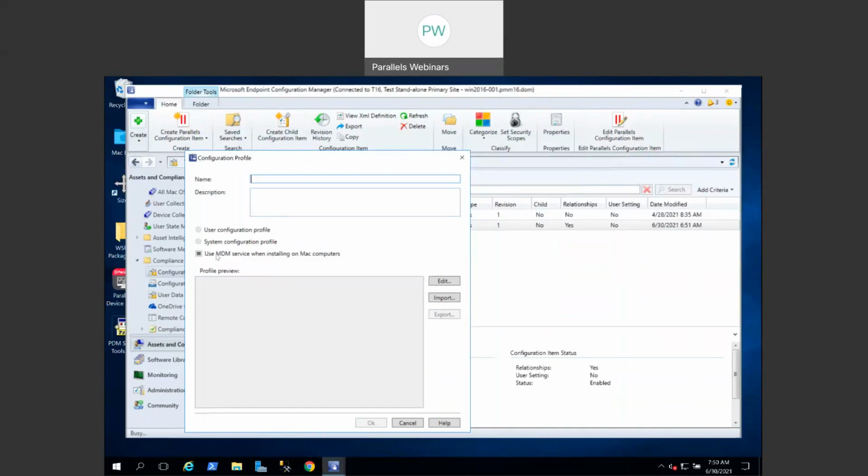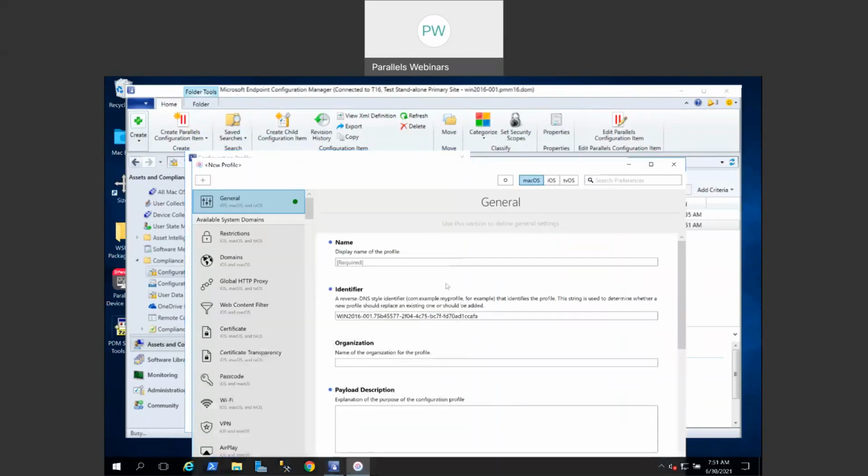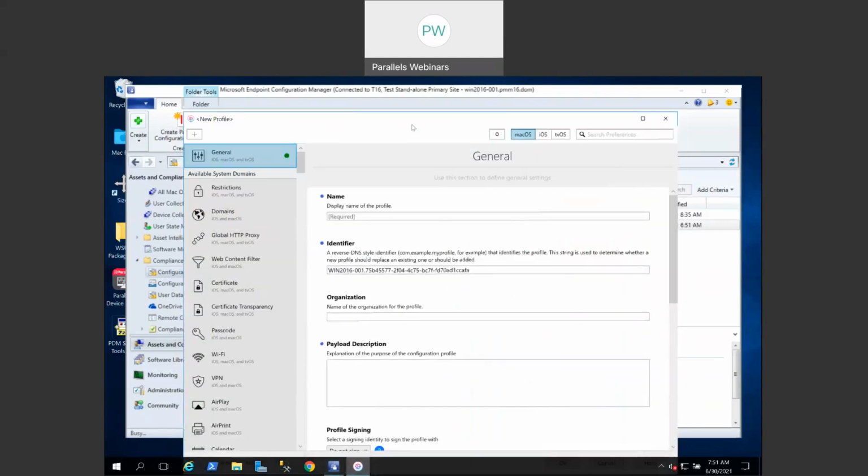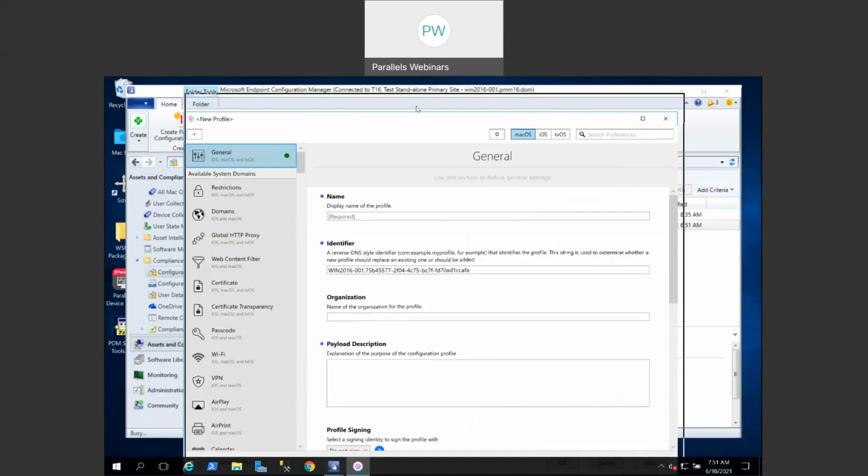So right now we're going to use MDM. Let's do an edit, a little blip there, and we should get our iMazing Profile Editor. This is an executable, an EXE, that we're launching out of Configuration Manager.